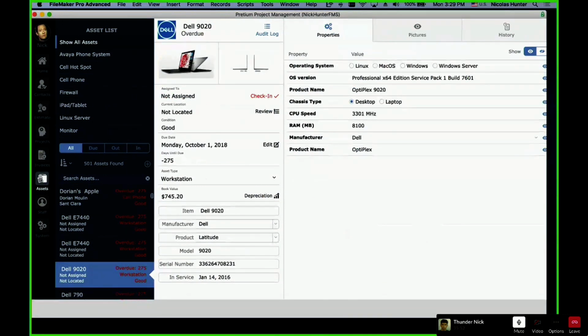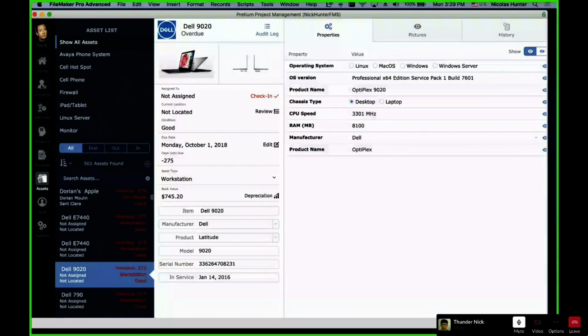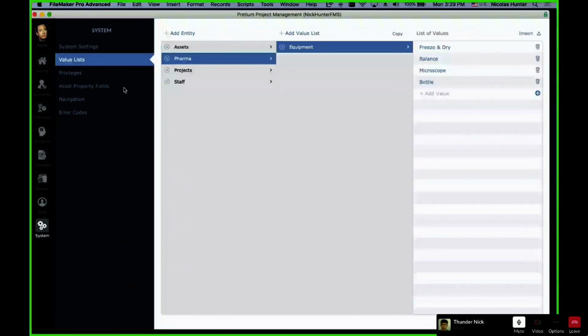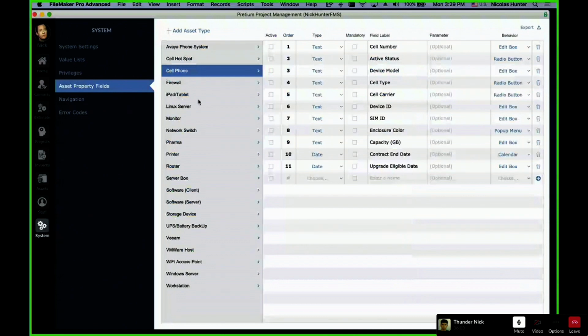So I'm going here in the system, and I'm going to my assets property. Okay, let's create a new one. I'm going to create the Lamborghini like we did.